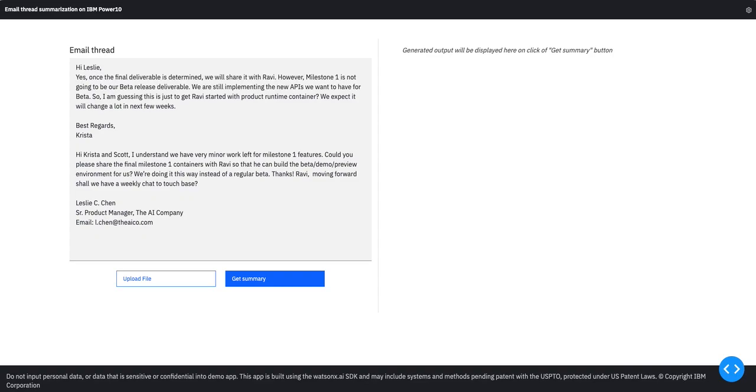IBM Power 10 is a platform that enables users to manage return on investment of generative AI solutions, including summarization use cases. Let's see how it works. With IBM Power 10, you can upload documents and create summaries of those documents. For instance, this email thread here between Leslie and Krista.